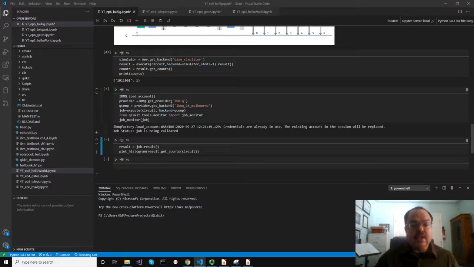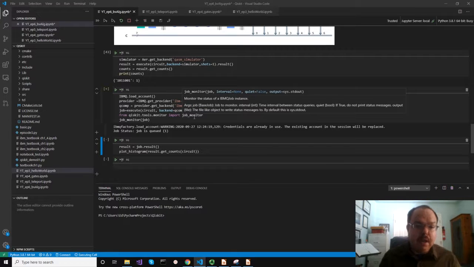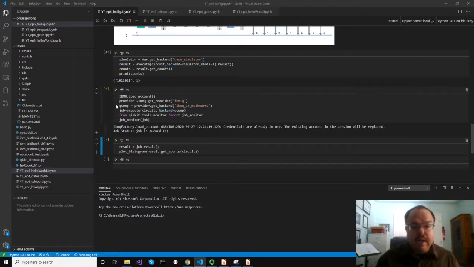So once you've built a circuit, you can send it to a real quantum computer. IBM's got a list, and once you set up an account on their IBM Q Experience, you can submit jobs to a real quantum computer. Now it shows it's queued. Okay, job is actively running. Okay, maybe I'll wait because this is coming on.